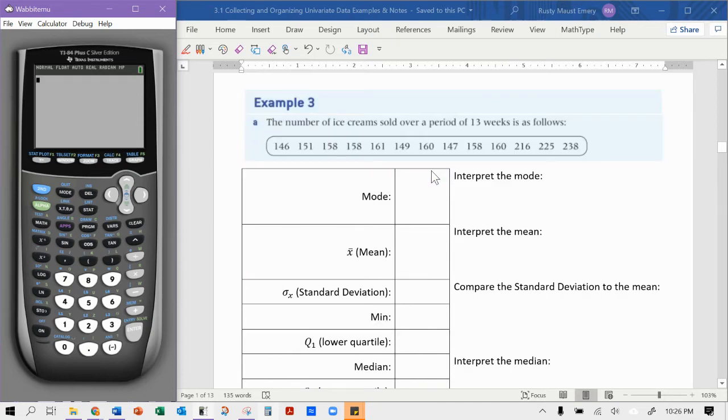We're going to take a look at three different data sets and calculating these basic things, doing a little interpretation, and again, making sure you get comfortable with your calculator. So in example 3, we are going to take this data set and we need to get it input into our calculator. So in order to do that, we are going to go to stat and edit, option number 1. So stat, enter, and then I need to enter this data into a list.